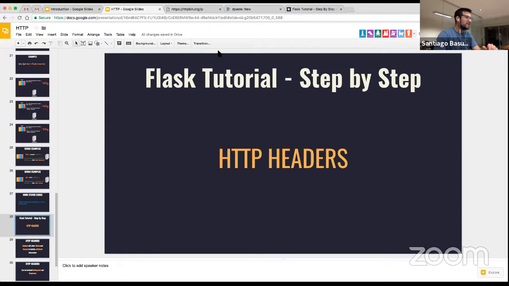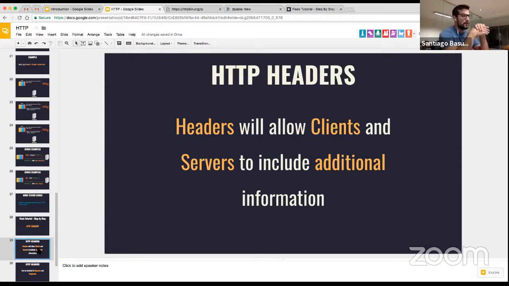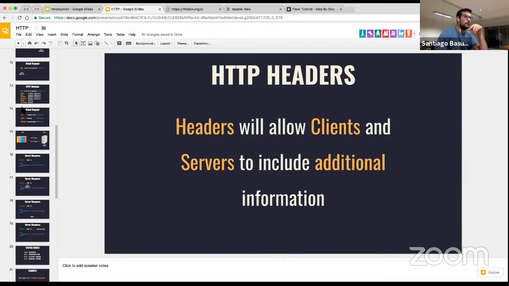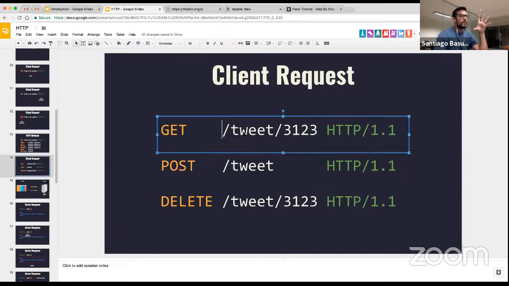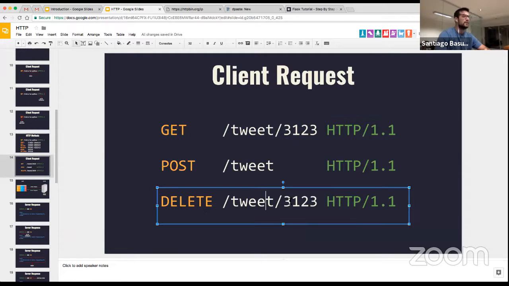So HTTP headers. Let's talk really quickly about HTTP headers. We know, given the request and the response, for example, the request right here, combining both the path that we're trying to access and the HTTP method, the server has a lot of information about how to respond to that particular request. You're trying to read this particular tweet. You're trying to delete this particular tweet.